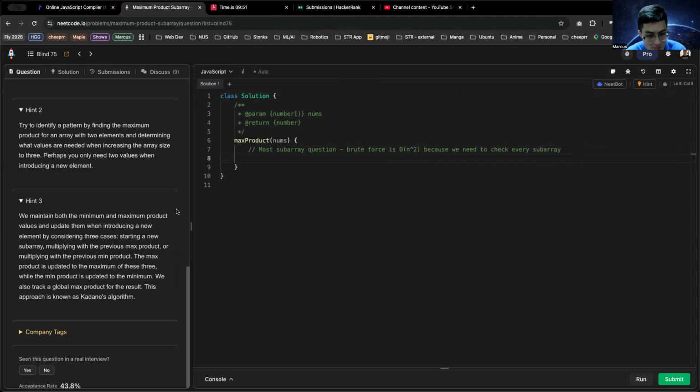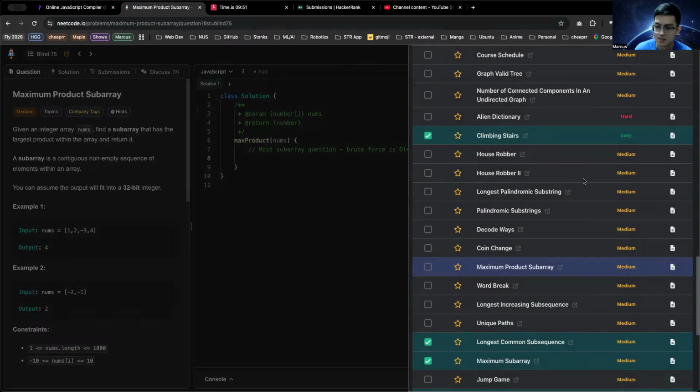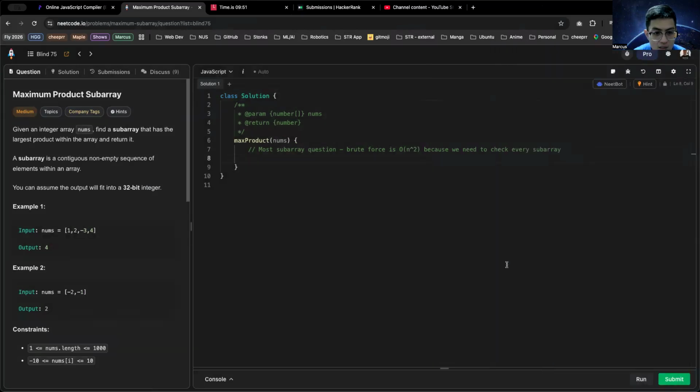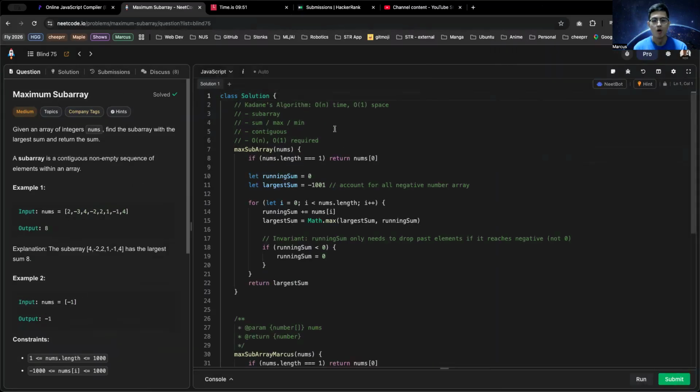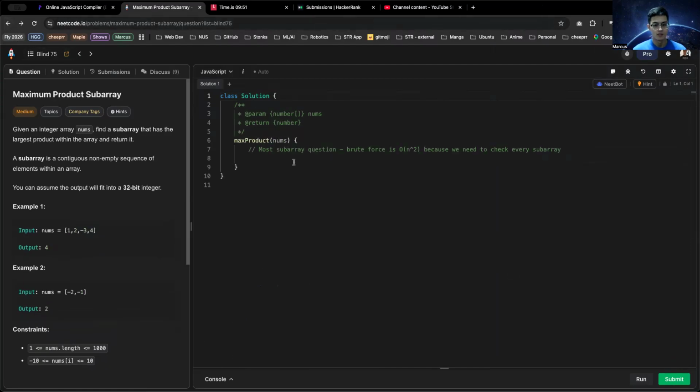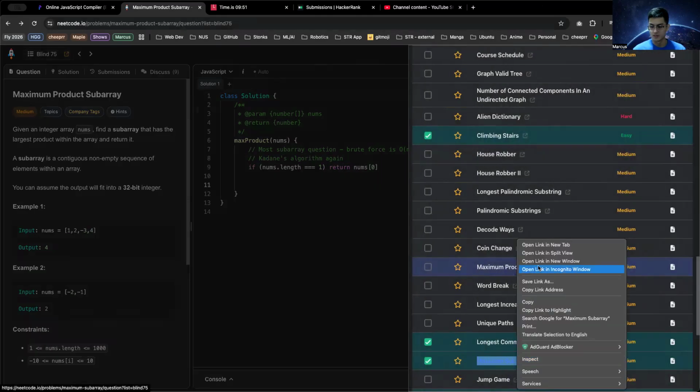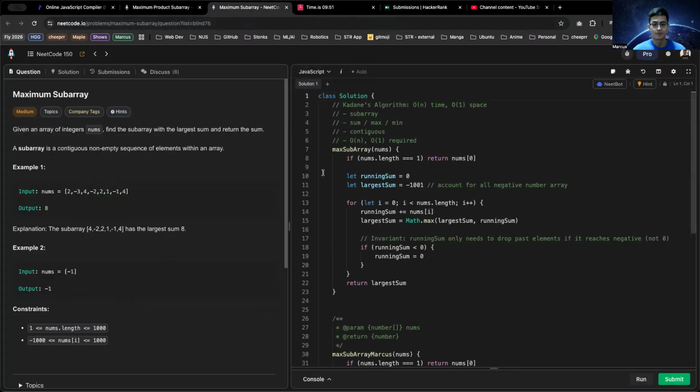Kadane's algorithm. I used this before in the maximum subarray. Ooh, let's do it. Okay, let's go back. So this can use Kadane's algorithm again. Okay, so if nums.length equals 1, we'll just return nums[0]. This is basic. So for Kadane's algorithm, let me just open it in another tab just to reference.